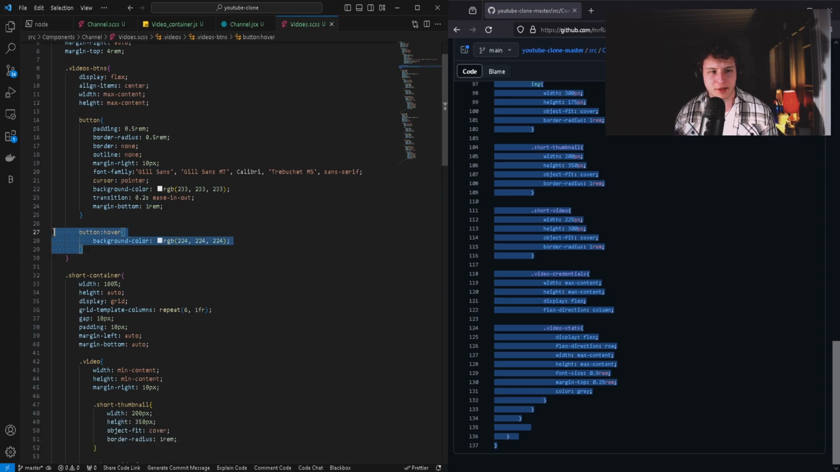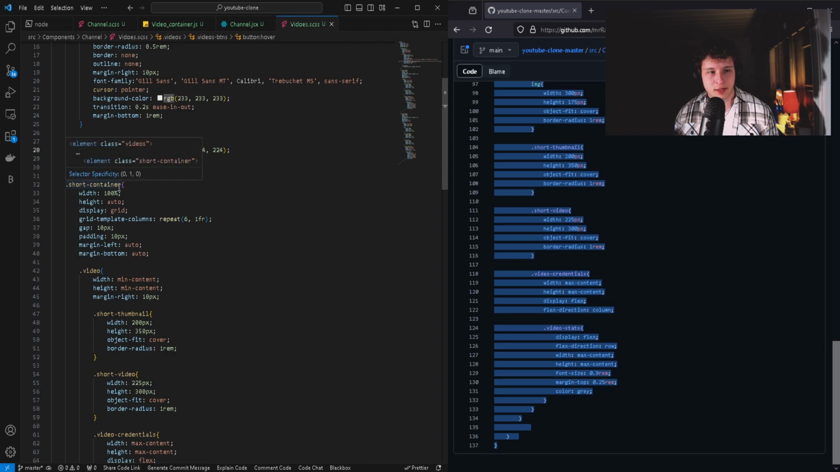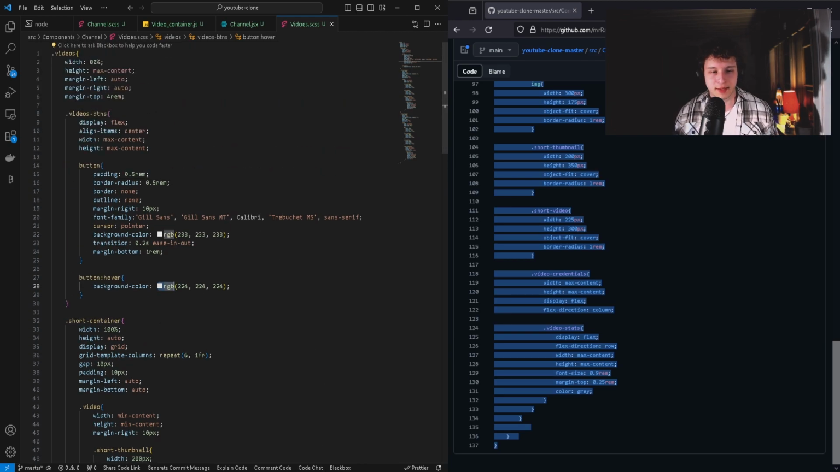The hover effect is just a change in the background color, which is going to use this transition here, and it's going to be a bit darker. Then we also want to create a short container, but I will explain that later.